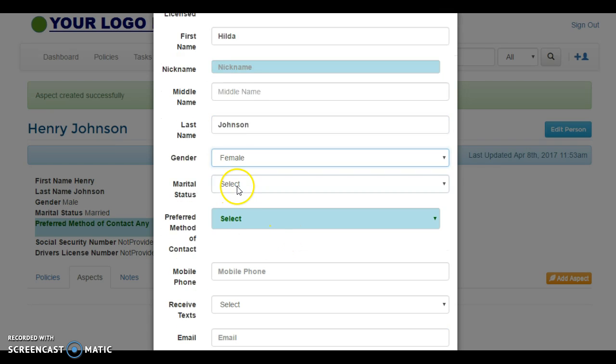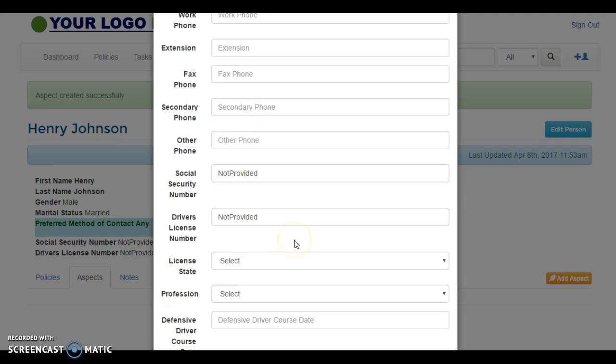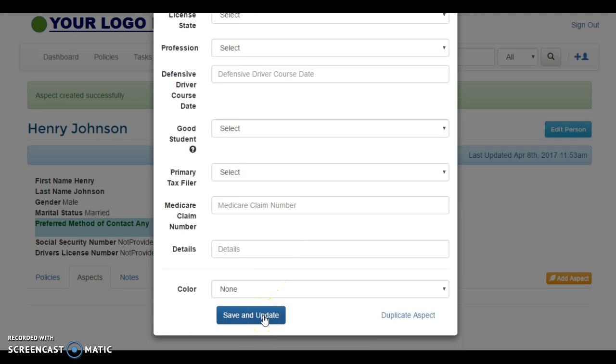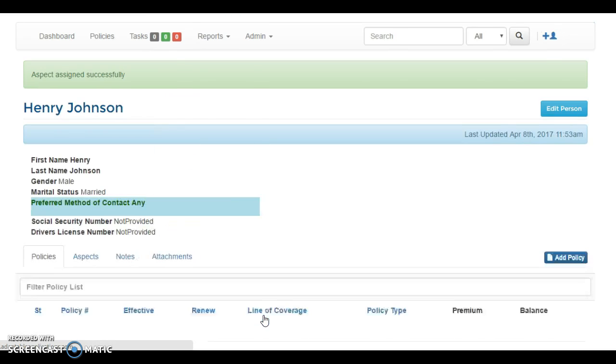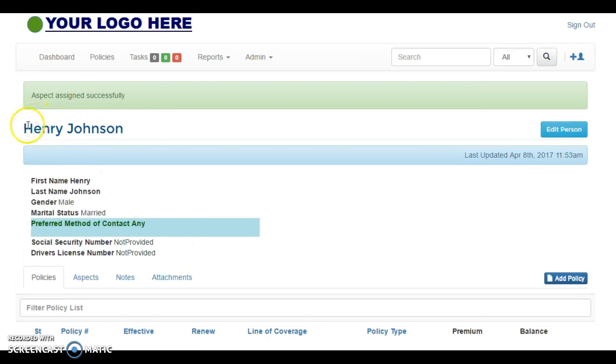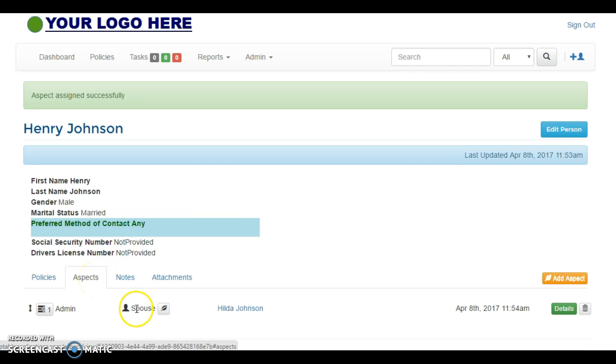Enter desired data. You can always come back and add later and edit. Go ahead and save and update. And there we are. We're still looking at Henry Johnson, but you can see that if you click on Aspects, his spouse is Hilda Johnson.